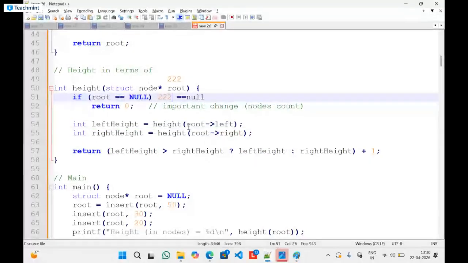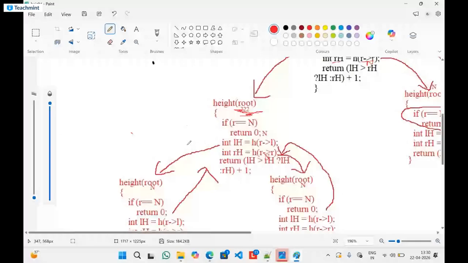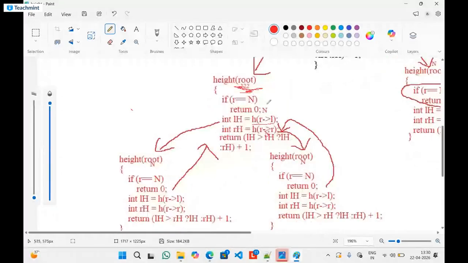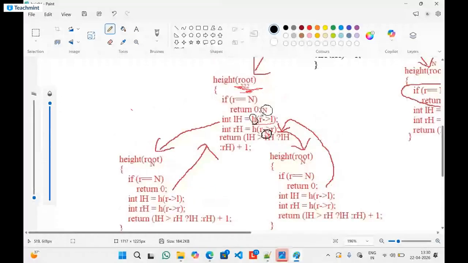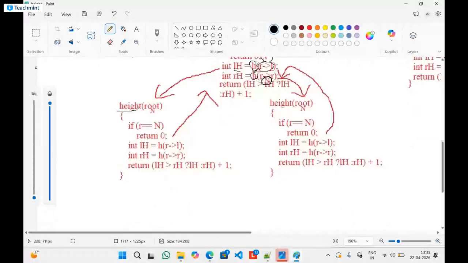Again you have to find LH, left height, equals height of 222 left, height of 222 right. Yes, I have written here. 222 left is what? Null. 222 right is also null. Both are null. So now the height function you are calling with how much value? Null. Tell me everyone, height function of 222 left hand, students? Null. Height of null. LH equals height of null. Yes, the height function is now called with null.